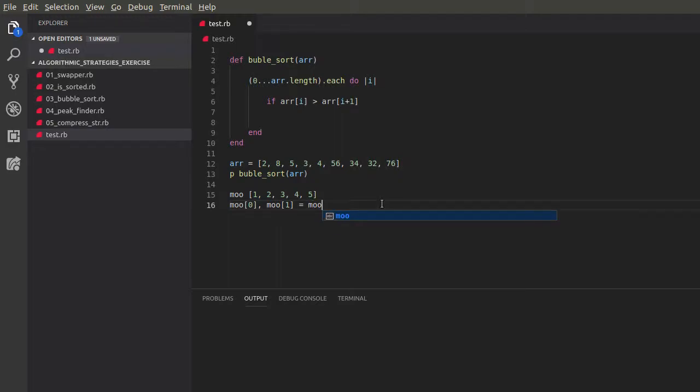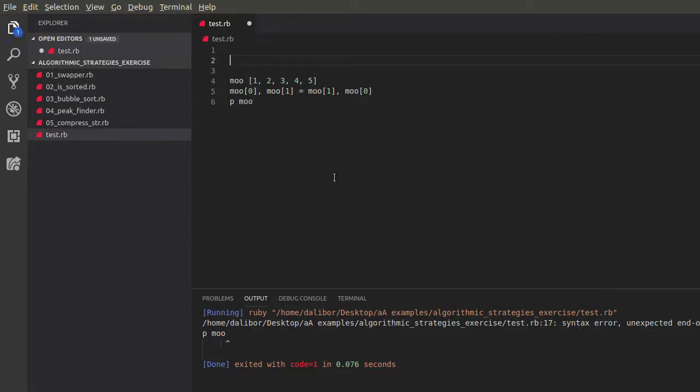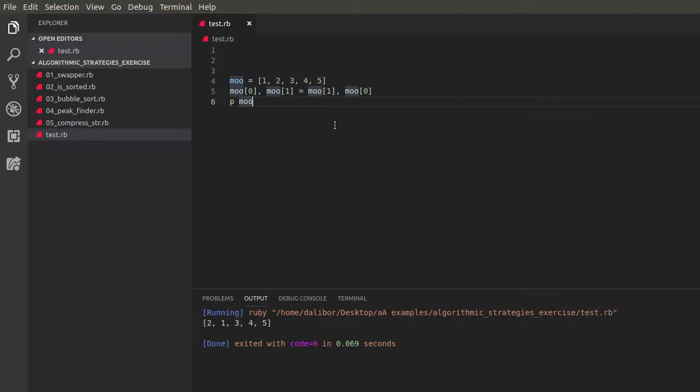Is equals to move of 1, and then move of 0. Now if we print move, and then let's delete all of this and run our code. You're gonna get 2, 1, 3, 4, 5, right? Why? Because we switched the places, right? For this character and this character, we reference it here, and here is equal just the other way around. And I mean, we can use the same logic, right?